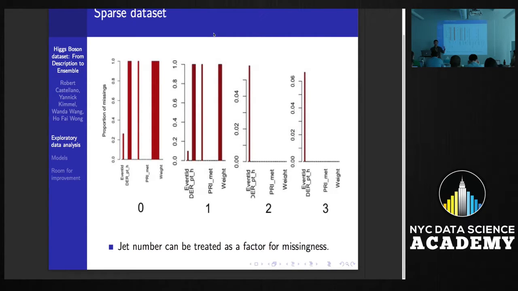Jets are like pseudoparticles that are also detected, and a lot of these features are inherently missing. It's not a fault in the detection or simulation process. If there are no jets, then those features don't make sense to have any values. So for number of jets equal to 0, you have these features with missingness. If there's 1 jet, then the features related to 1 jet now have some data, so you see a drop.